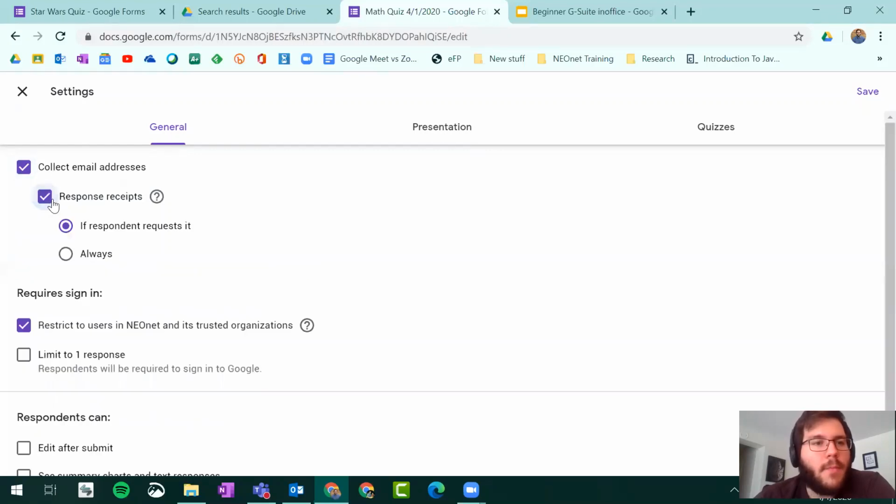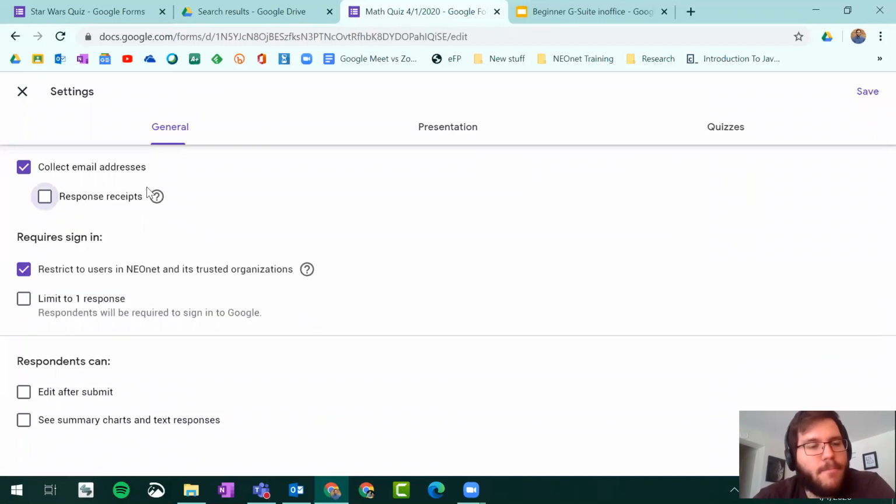Okay, response receipts, those are up to you to choose. The issue with that is students are going to see what they responded with. And if you are doing like a quiz or something worth points, it's an easy way for them to see what they got right or wrong, and they can share that with their friends. So you may want to turn that off, depending on how you're using it.